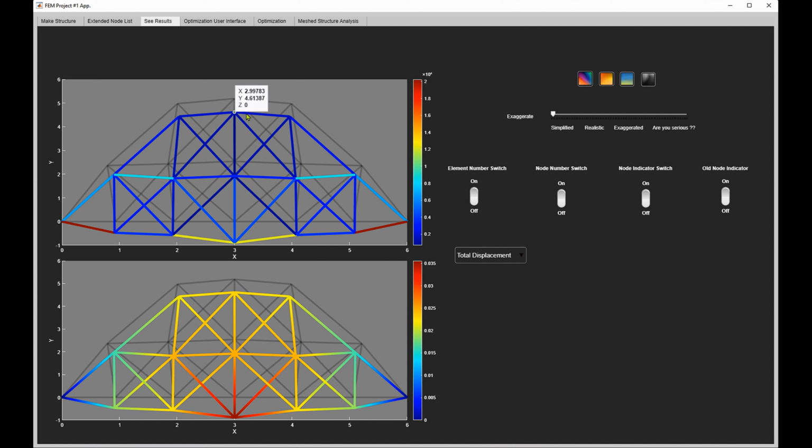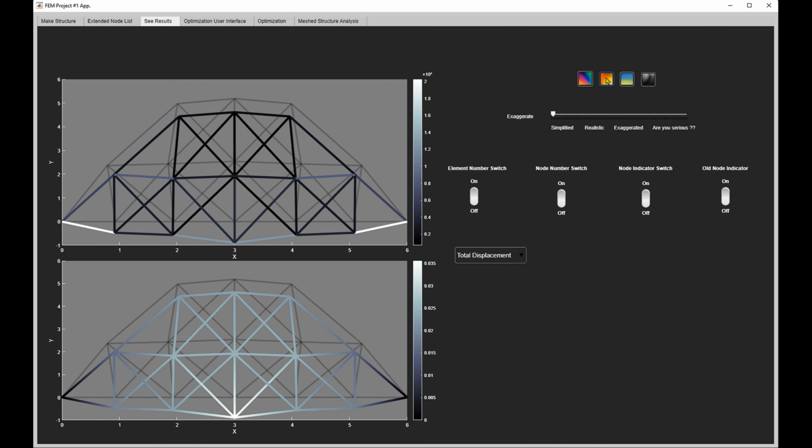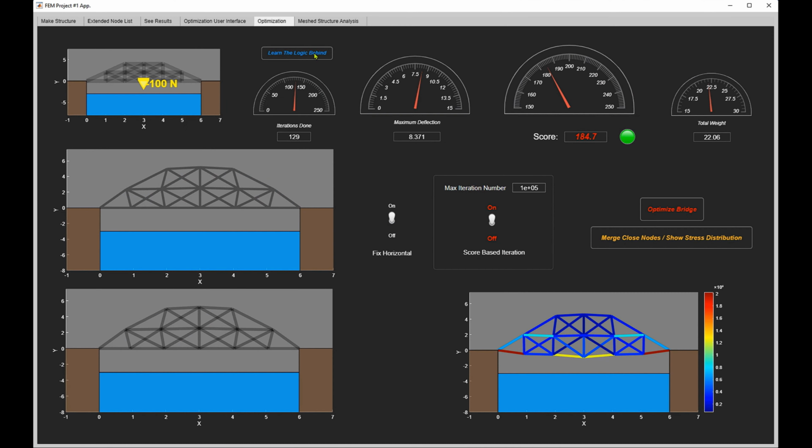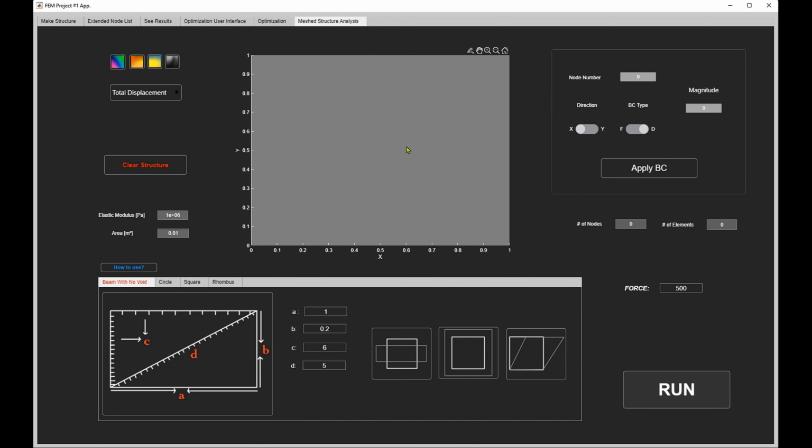For the stress distribution and total displacement, we can also see better in these bigger figures. We can switch to x displacement, y displacement, and see total displacement and also stress distribution. And also we can change the colors. So for the optimization part, that's all, and let's move to the mesh structure analysis.